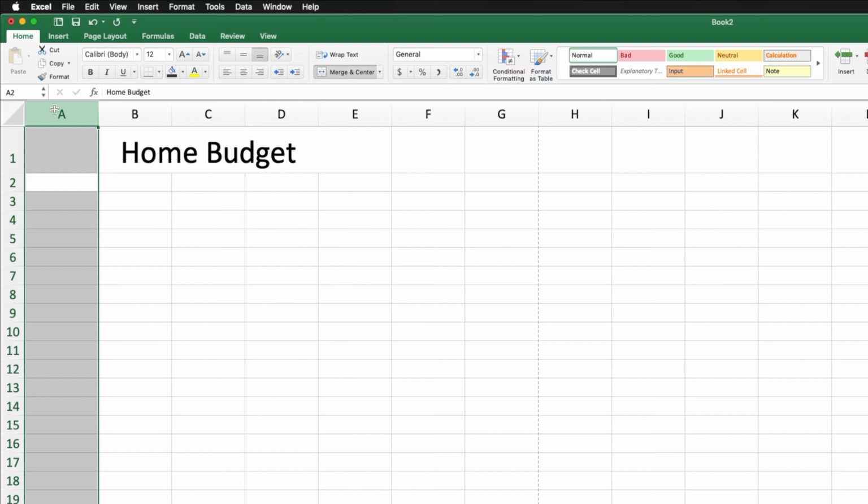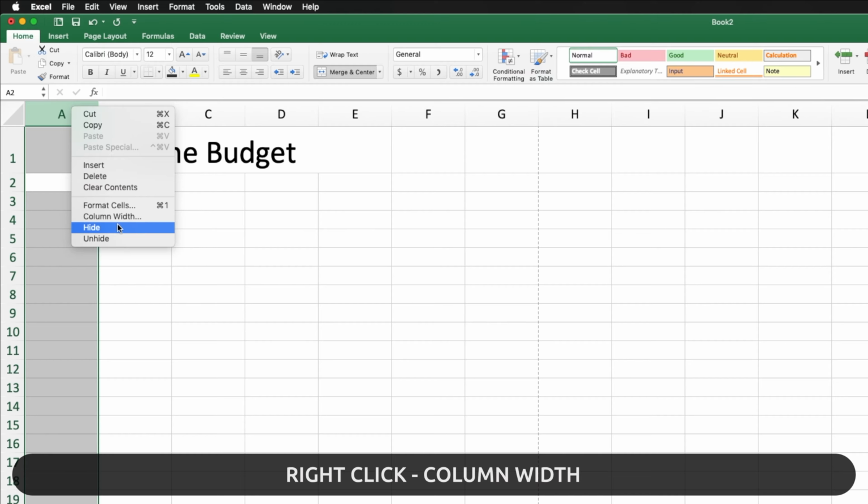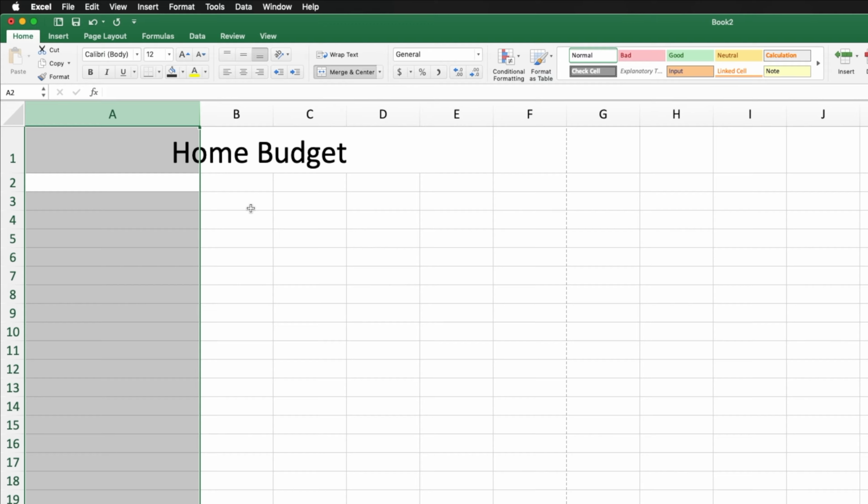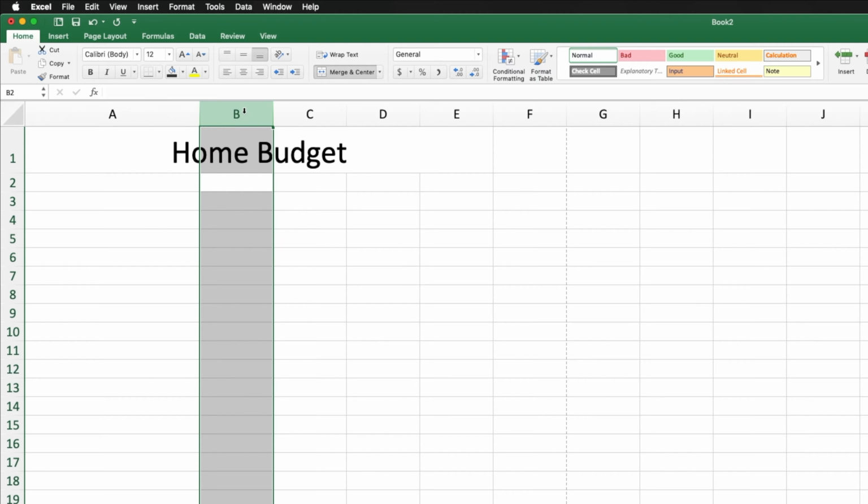So this area is going to be where I'm going to place all the items in this column right here. So I'm going to right click and I'm going to say width. And then I'm going to make this 25 because that will give me enough room to write all the stuff in between. And here we're going to put the date.